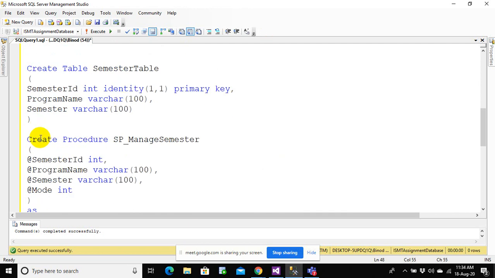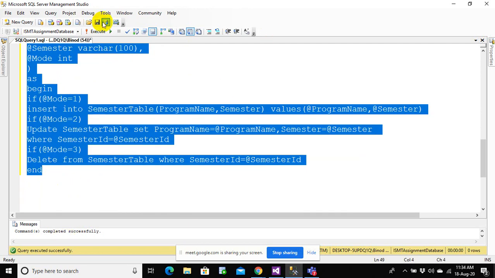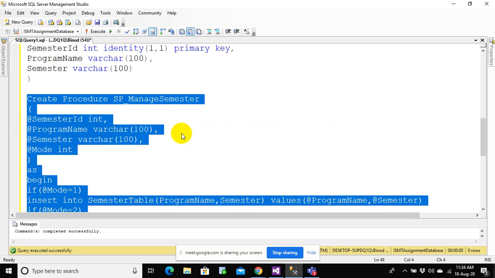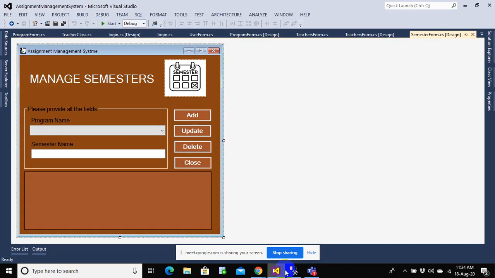We are done. Let us execute, and we are done with the stored procedure and the table. So let's link it to the form now again. First of all, I want the program to be displayed here, and let's see how you can do that. We already have a program class where we have selected all those programs.